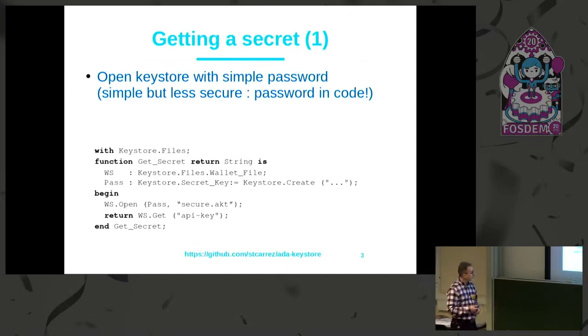So with this small subset of Ada code, you open the key store, which is secure, and then you're able to get the value that is stored in the key store. The key store is just a name-value key store, so that you can store everything. So in Ada, we can very easily, with this scheme, access some secure password from Ada code.